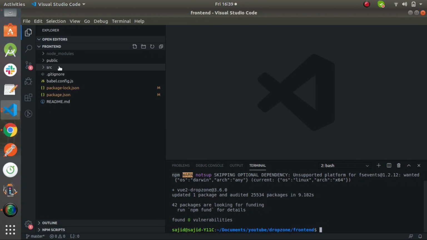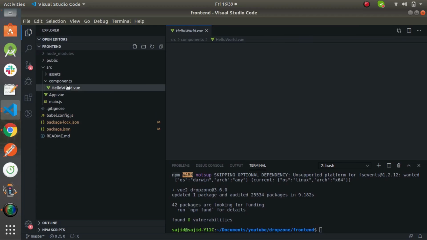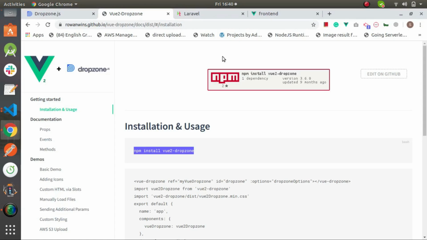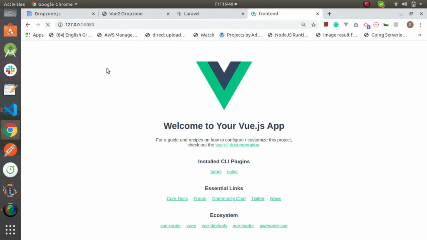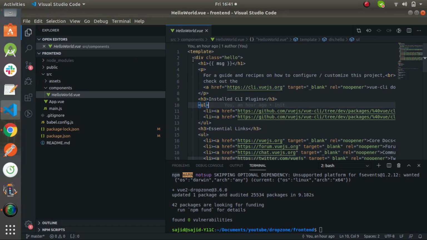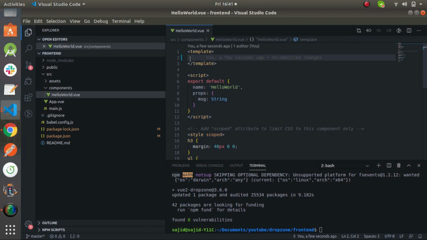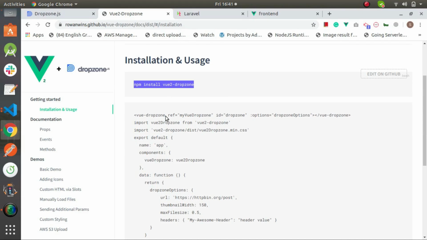In this video, I want to use Dropzone in this Hello World component, which is a default component. The output in the browser which we see is the result of this Hello World component. Now I want to remove these things and use Dropzone in this component. Now let's copy and paste the code from this page to our project.